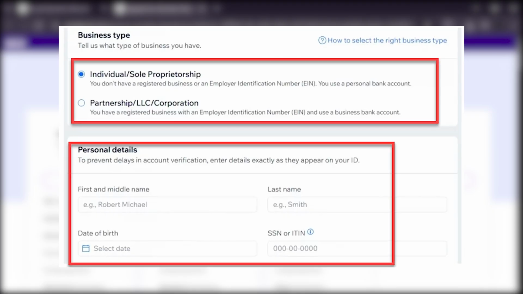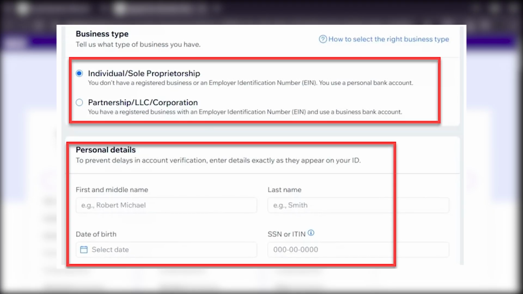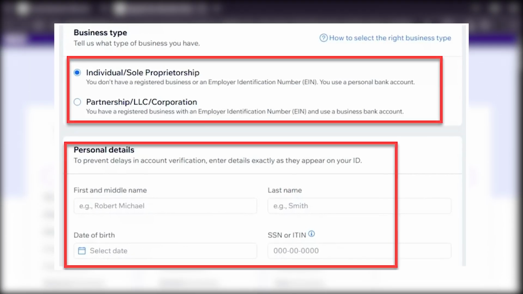Step 3. Connect your bank account. We are performing the payout connection. This is where Wix will send your earned money. Enter your bank's routing number and account number.